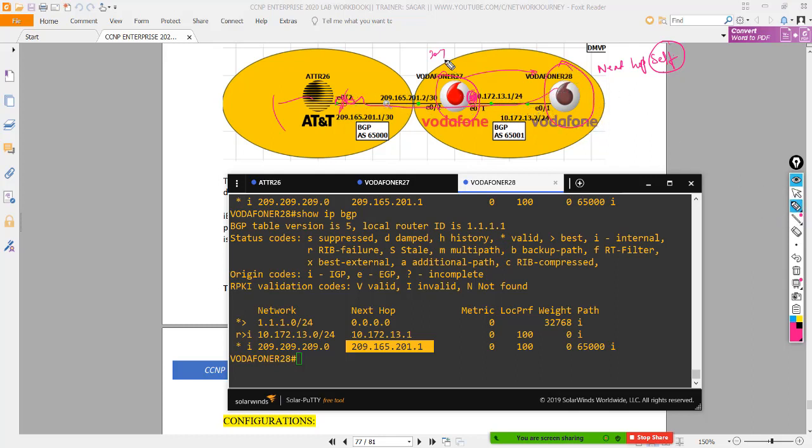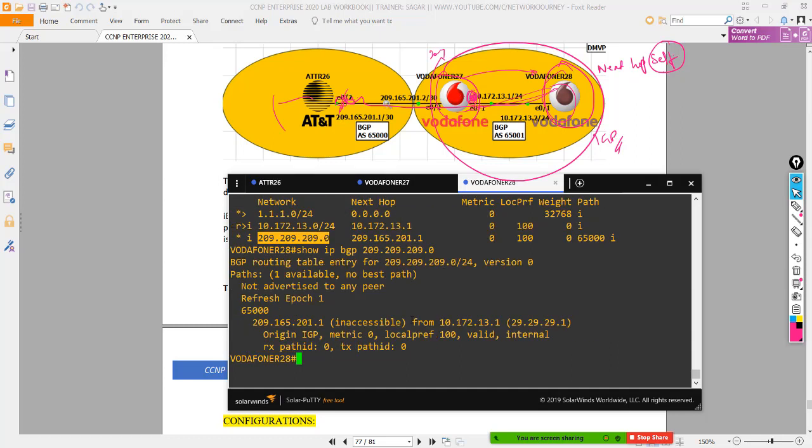It's far away, and if the IGP fails, or if you have not advertised properly, your packet will not know whom to send, right? I'll show you that example also. So let me show you as of now what happens if I do show BGP and this network.